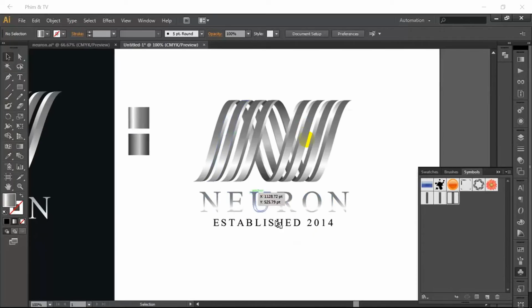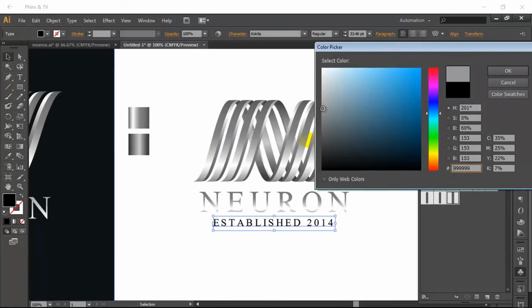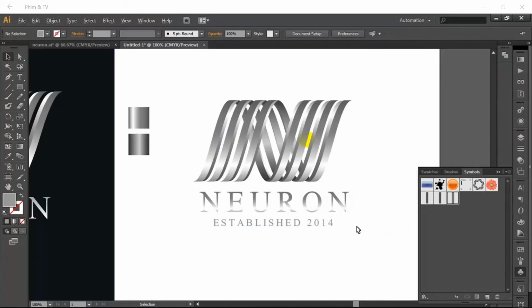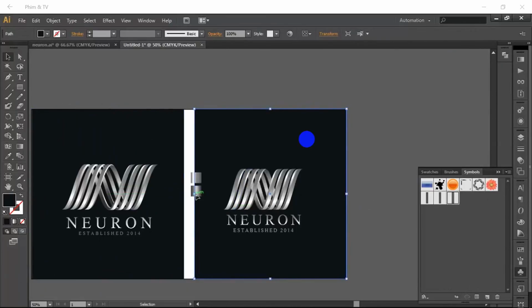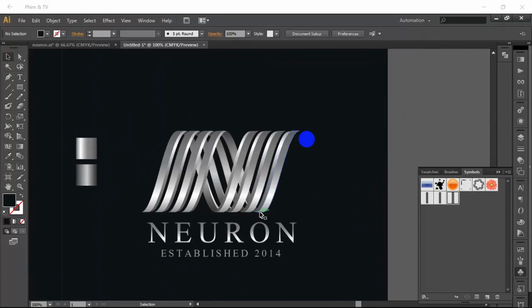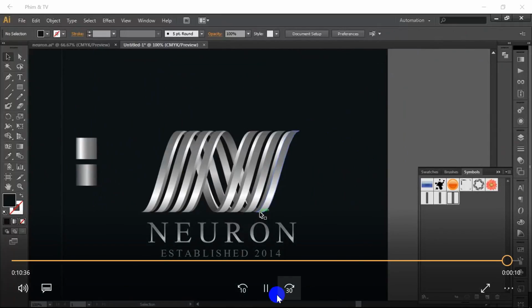Next step is we'll just lighten this up. We'll give some gray color, light gray color, and click OK. Now the last, we'll need some background color, so I'll select this piece and duplicate this and place it there and just scale this up. So this is how we can create this logo. Hope you enjoyed the tutorial.